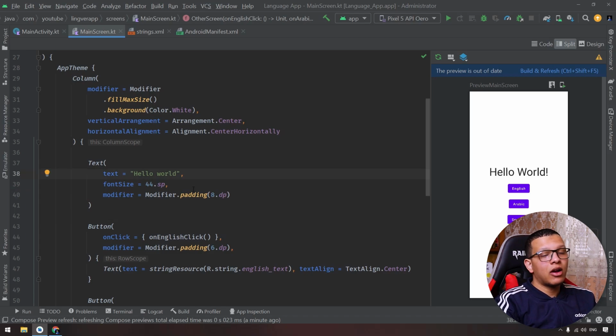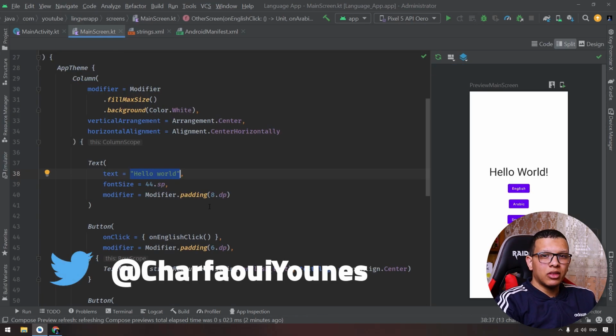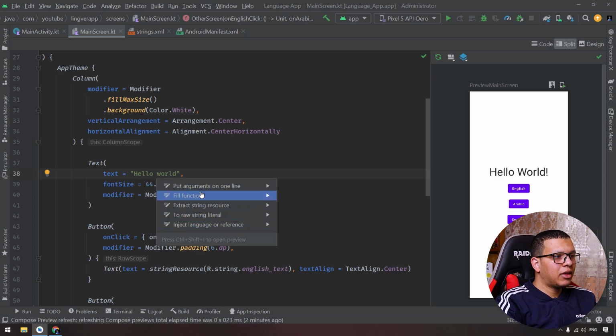Okay, the next one is a famous shortcut, which is context actions with Alt and Enter. Sometimes there are operations that are specific to the context. Let's say here that I want to convert this string into a string resource. Well, you can go here and create a string resource and call it here, but this will take a lot of time. So here, put the cursor here, simply click Alt Enter, and you will have many things here.